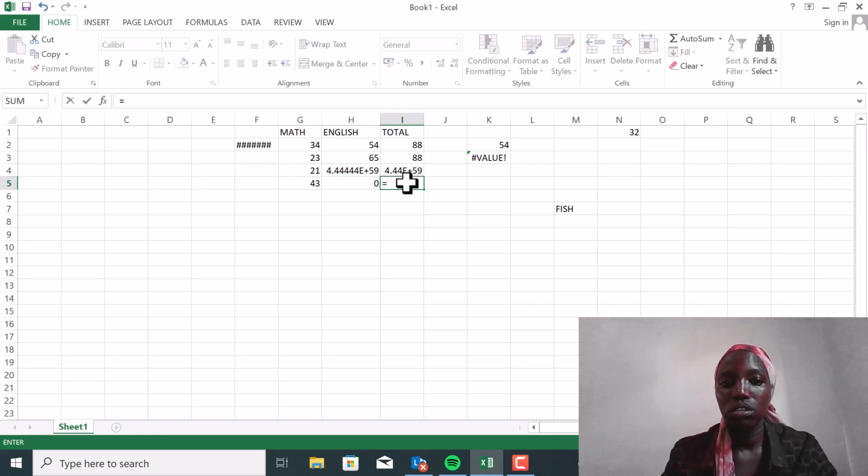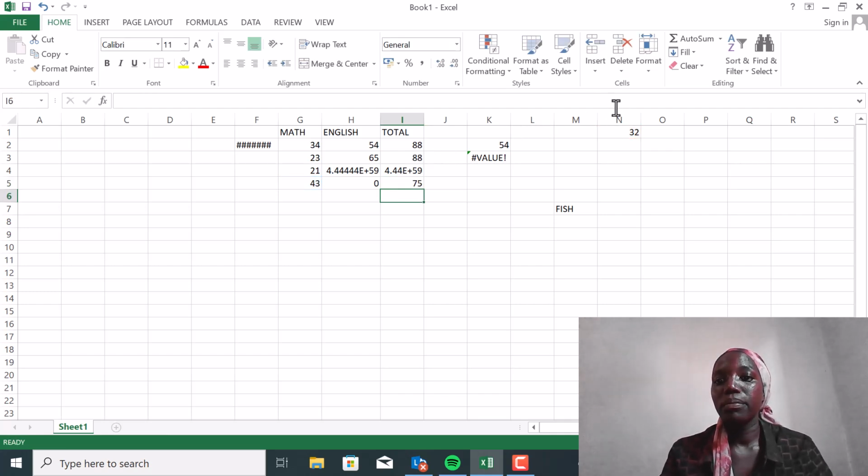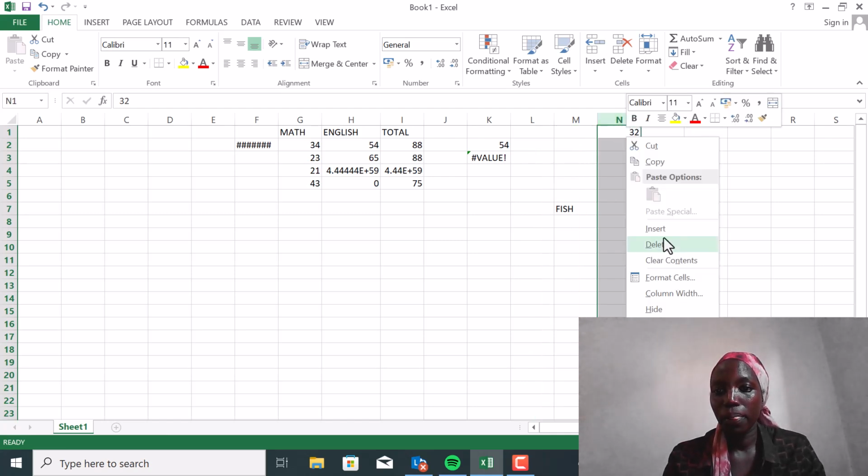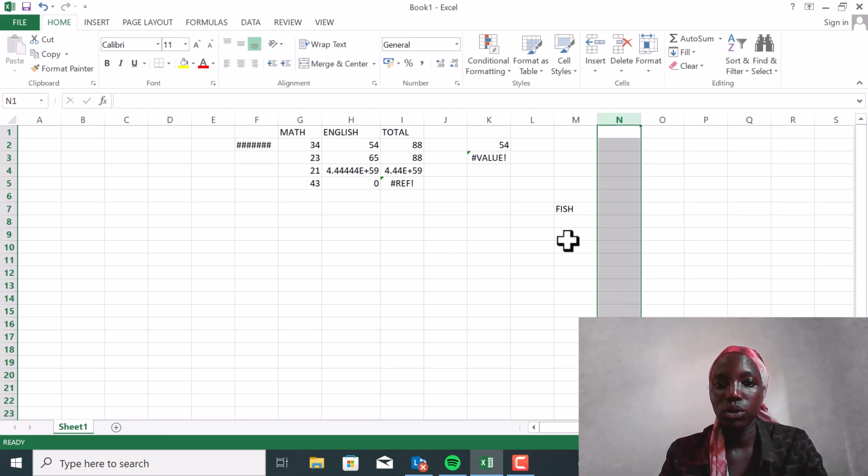I say equals this plus this, enter, I get my answer. But when I delete this column, delete that column, I get a #REF error, because that column was deleted and it had my digits. So I get this error.